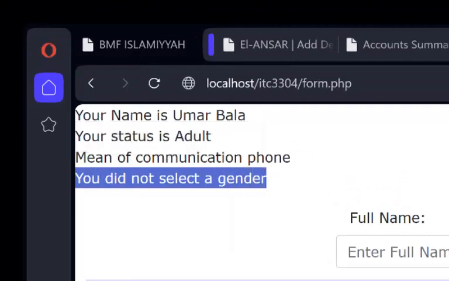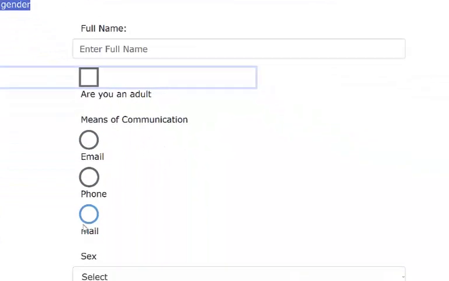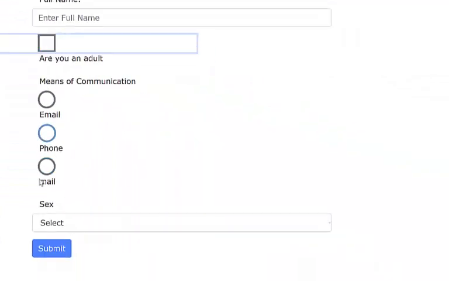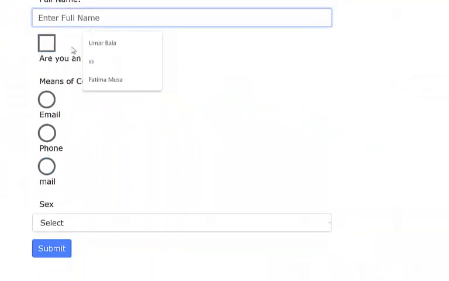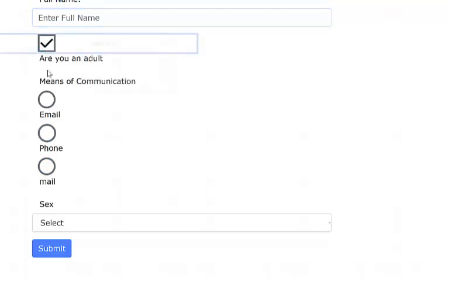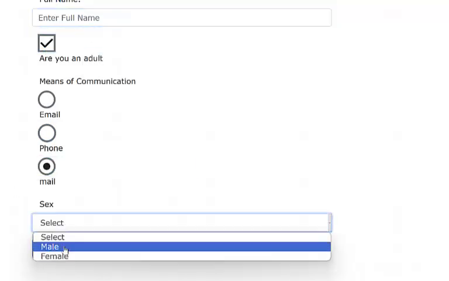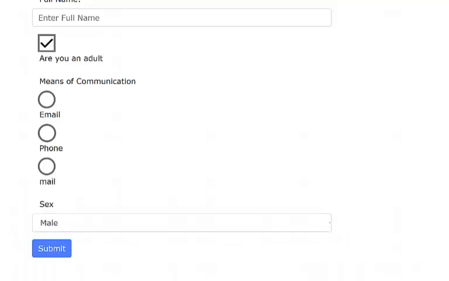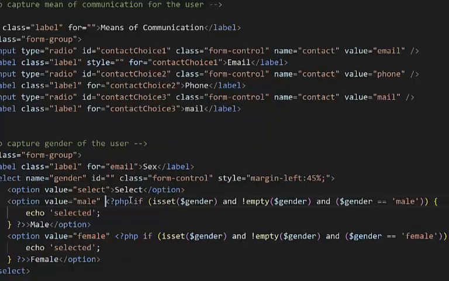So this is how to capture other options from other particular input tags, not necessarily input text. And if you want to return any option, you use the method as indicated in our code.